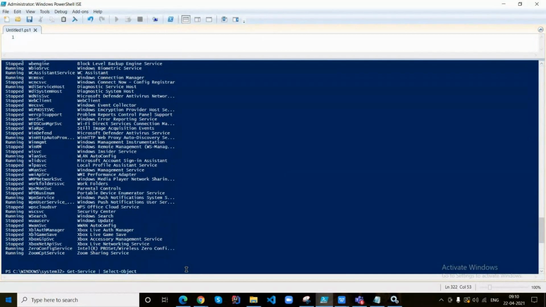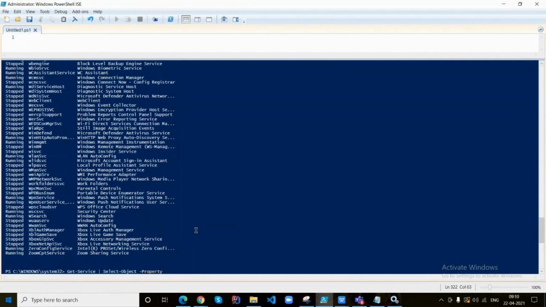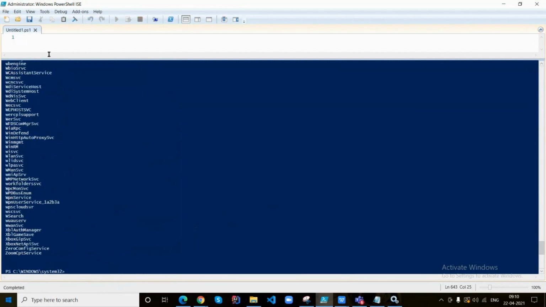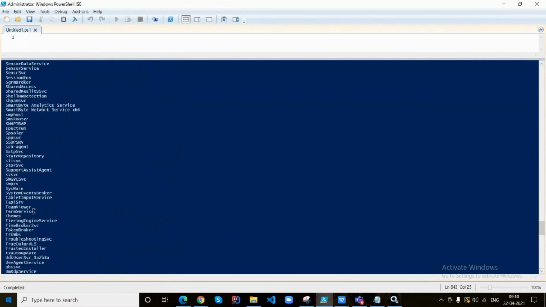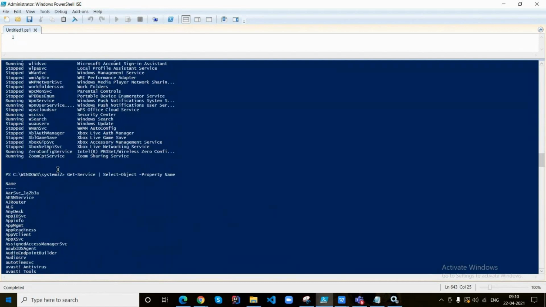Then give a hyphen, so it will list the parameters associated with this. Now pick the property. Give the parameter called Name, I mean the value called Name, because that's a property for this command. So that this command will fetch the service names only, not the entire information that you get when you execute the Get-Service command.